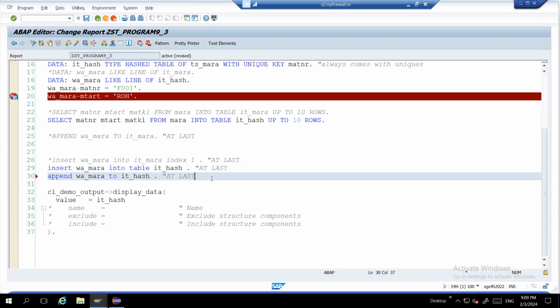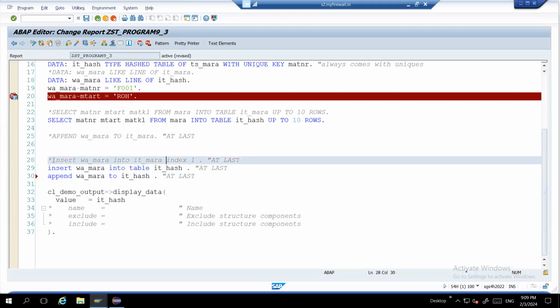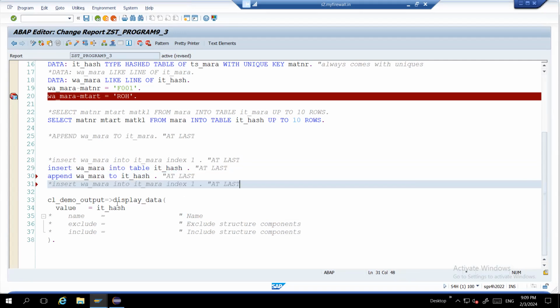See, another flavor of this: if you try to use this one, can you tell me whether this will work or not? Insert w_mara into it_hash index 1. What do you think?